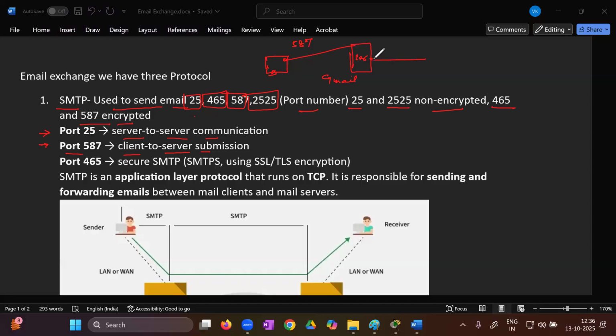Then this server is, let's say, Gmail. You have sent the email to yahoo.com, which has its own server. Here they will be using port number 25. And then we will have a client user who is going to receive this. So one is 25, server to server. Then 587 is client to server. And 465 is secure SMTP, used for encryption. What we are using here is unencrypted.